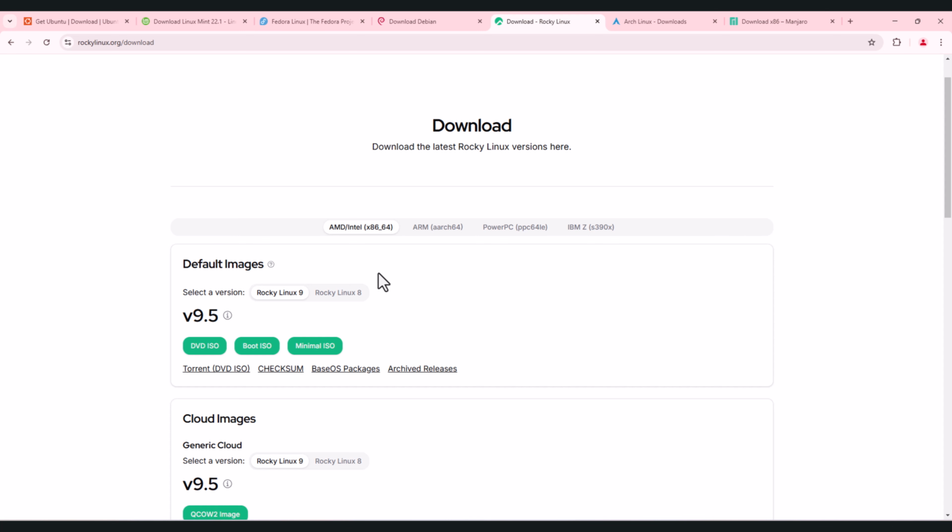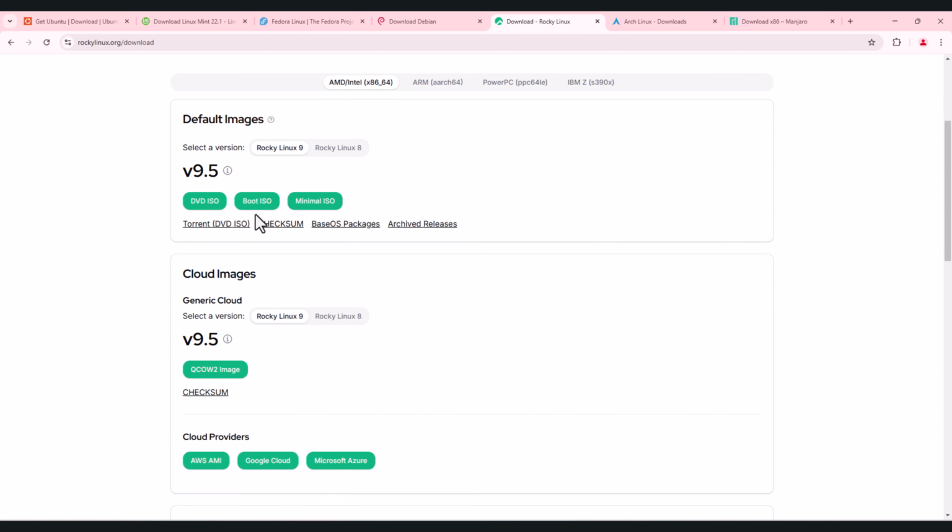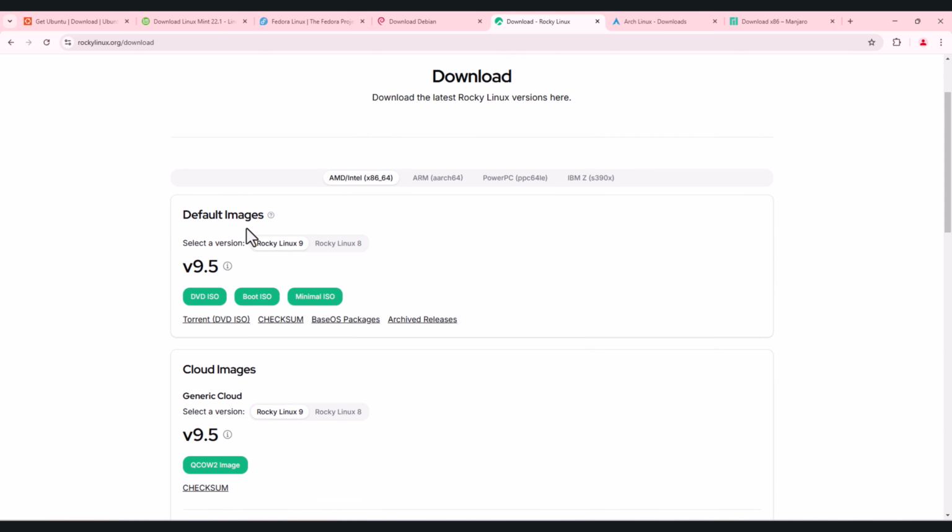If you're looking for an enterprise-grade Linux distro but want a free alternative to Red Hat Enterprise Linux, RHEL, Rocky Linux is a great option. As you see on my screen, I have accessed the download page. Rocky Linux is an enterprise-grade operating system designed as a free and open source replacement for CentOS. It offers multiple installation options depending on your needs: Default ISO image, DVD boot ISO and minimal ISO as well.